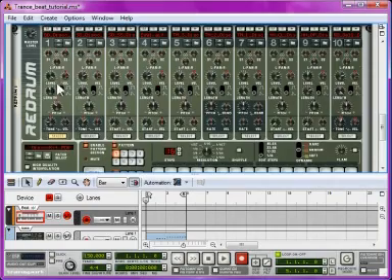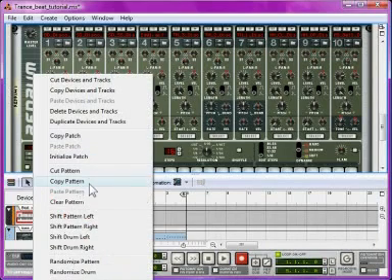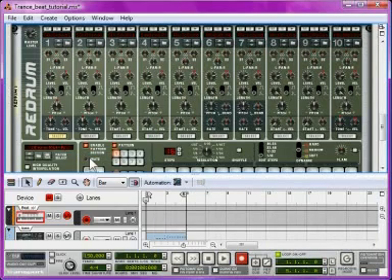Okay. First of all, we're going to initialize it and clear out all of these existing samples by right-clicking and going to Initialize Patch. And there we go. Everything's been cleared out, and we've got a clean slate to start with.